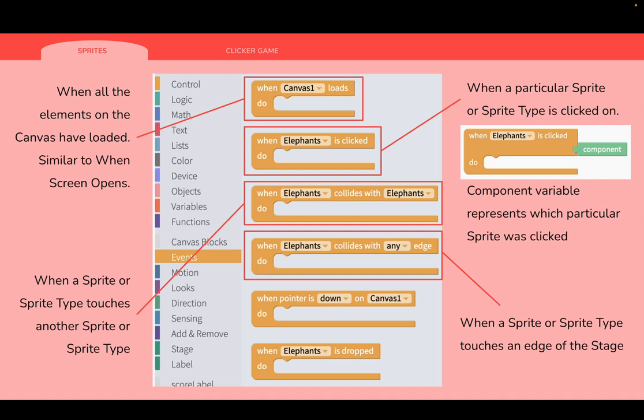The reason for that is that the screen will load quicker than the canvas, and depending on how many sprites you have on the canvas, it might take an extra second or so for the canvas to load. So if you try to say move a sprite in the when screen opens event handler, you might run into an error because the sprite might not have loaded yet at that point when the screen first opens. And so you might get some sort of error or things just won't occur the way you want them to.